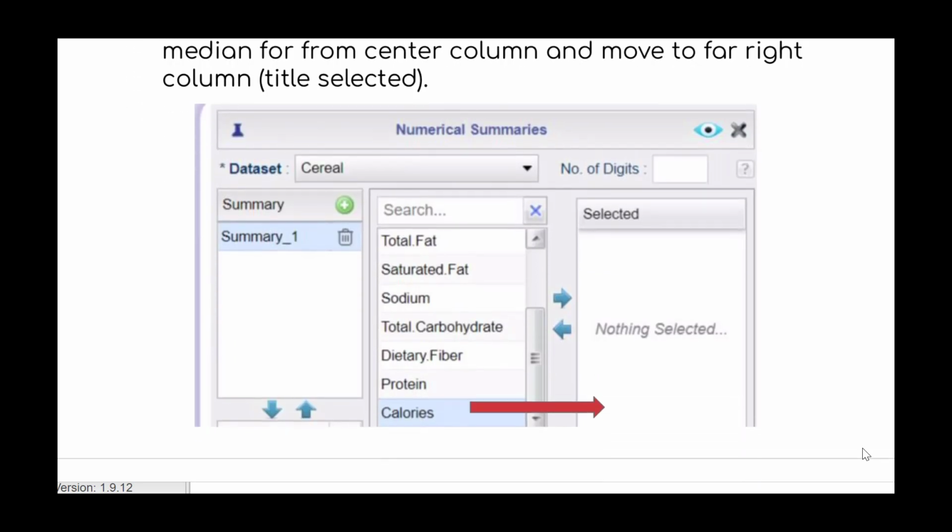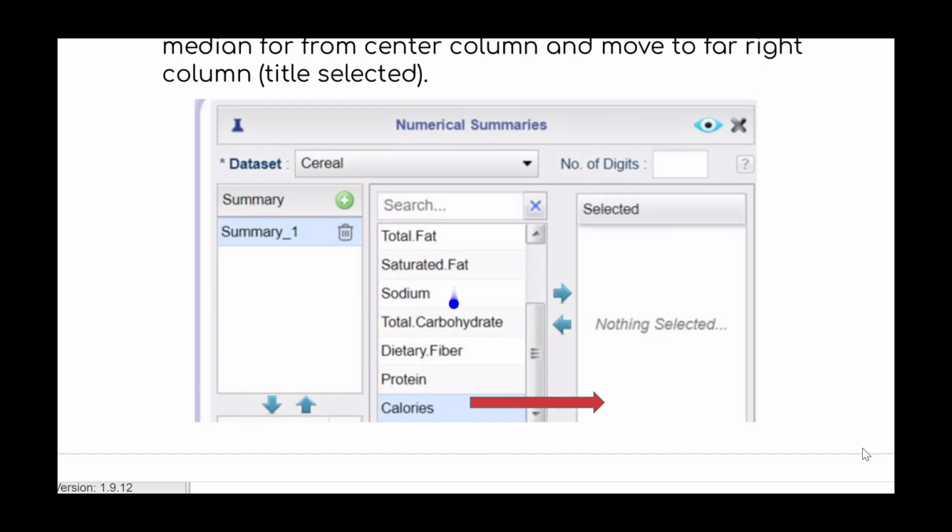And then you can name your data summary if you want to. That's up to you. Otherwise, it's just called summary_1. And then if you have multiple variables, you will move the variable over into the selected column. So you can usually click and drag it, or you can click on it and then click the right arrow and it will move it over here.